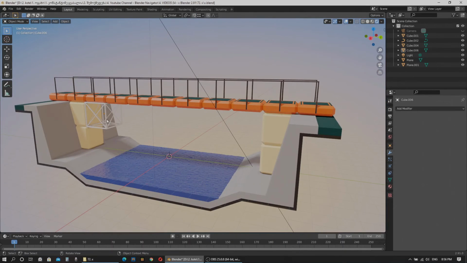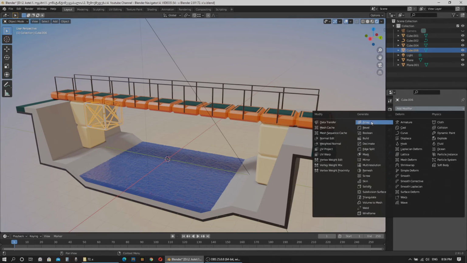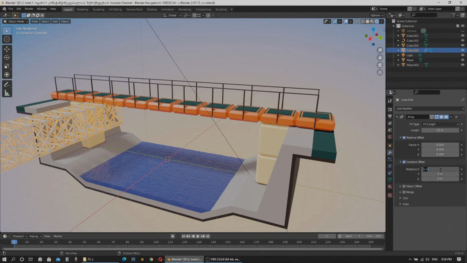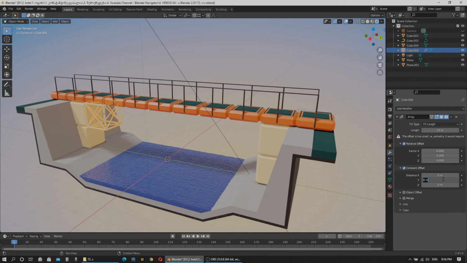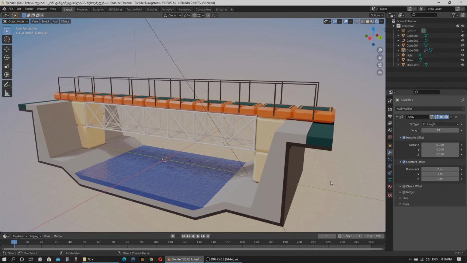Now multiply by the array modifier. Select the object, go to modifier properties, choose Array, turn off relative offset, or set the factor to 0. Set the fit type to Fit Length. Type the entire length of the structure. Activate the constant offset. Specify the size between similar points of two objects in the direction of the corresponding axis.